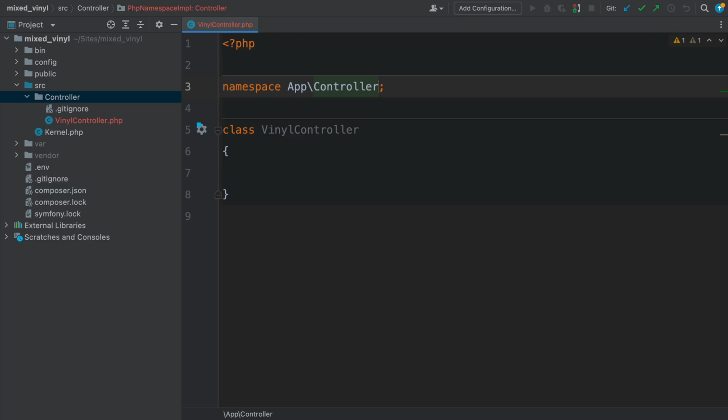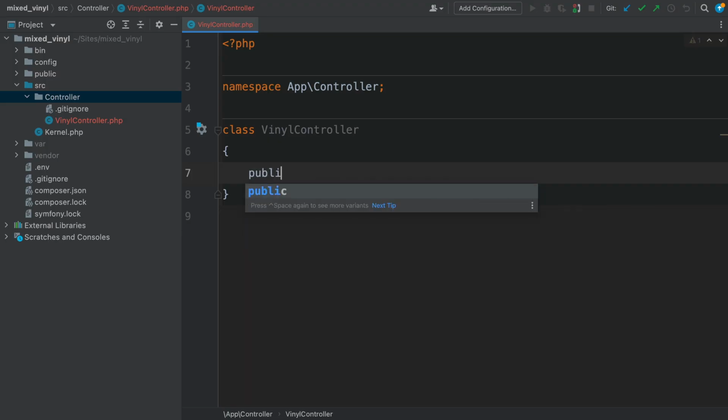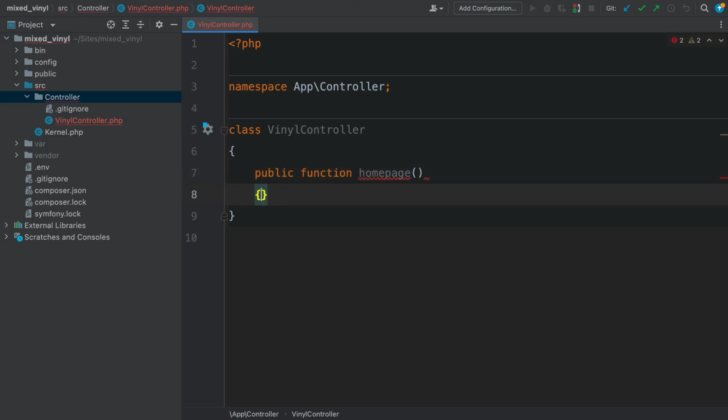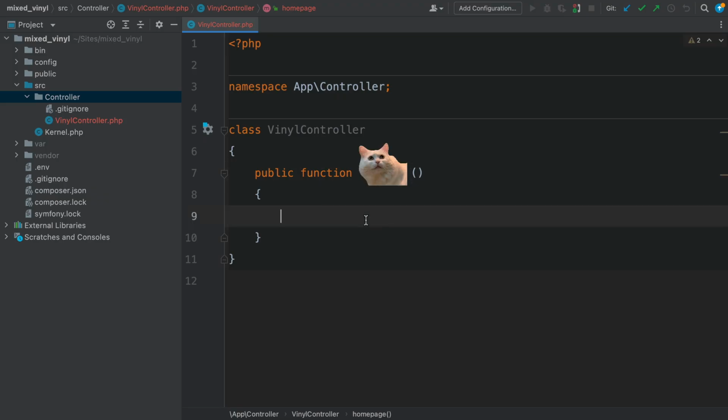Back to our job of creating a controller function. Inside, add a new public method called homepage. And no, the name of this method doesn't matter either. Try naming it after your cat. It'll work. For now, I'm just going to put a die statement with a message.